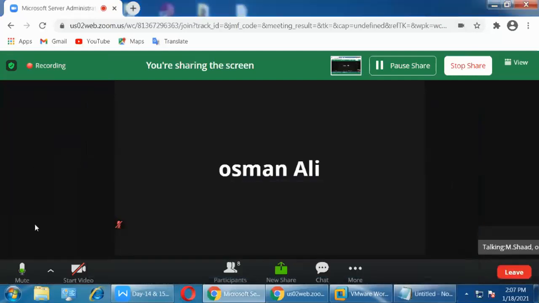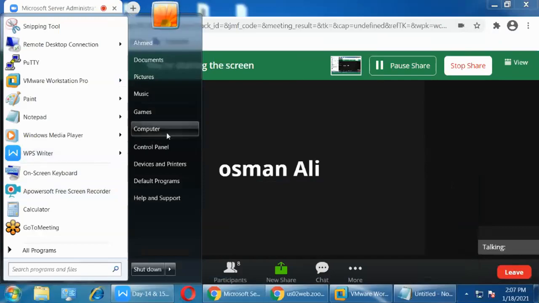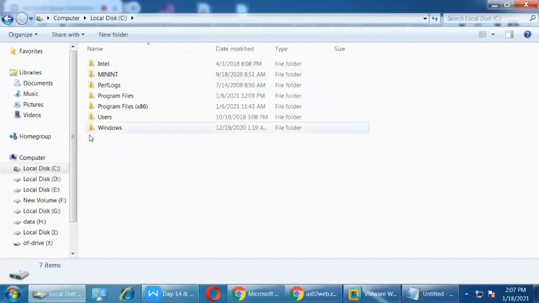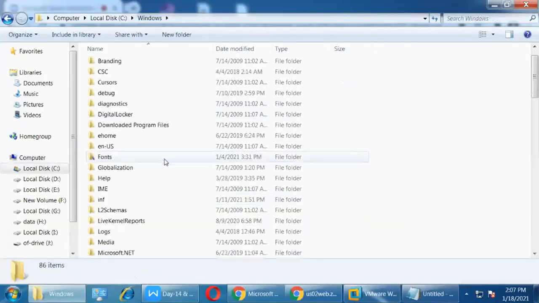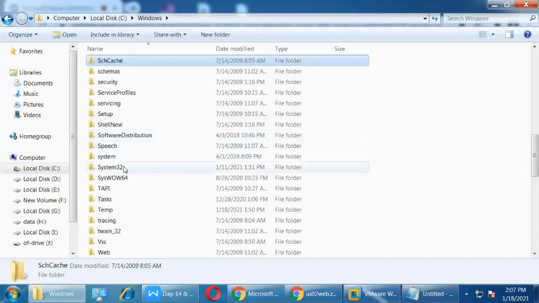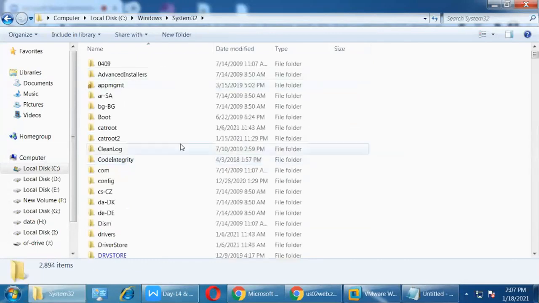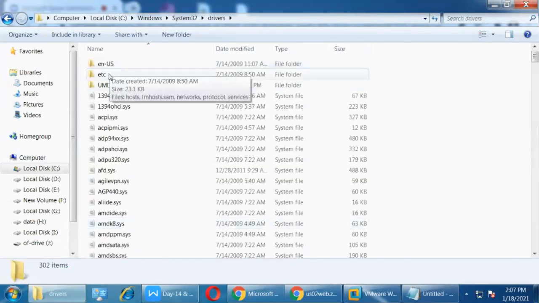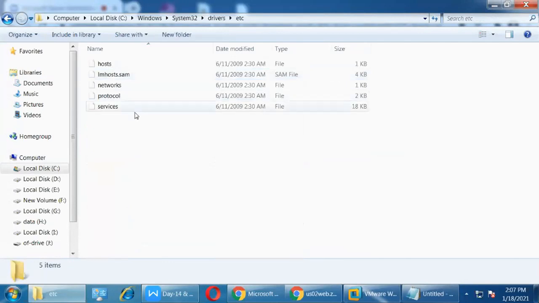Now how to check the port number? We start my computers, click drive, Windows, System 32, drivers, ETC. See here, computers. Are you able to see my screen? Yes, sir, we are able to see your screen. Computer, C drive, Windows, System 32, drivers, and ETC.